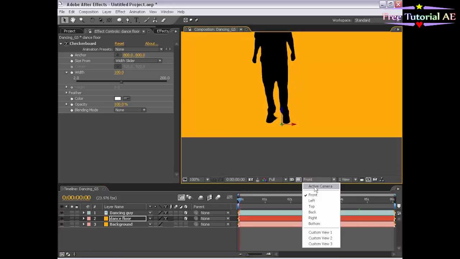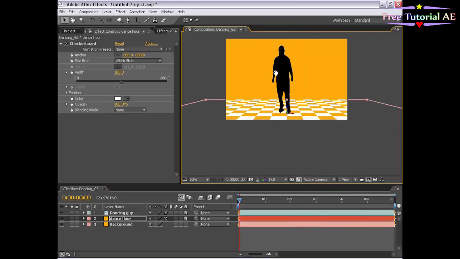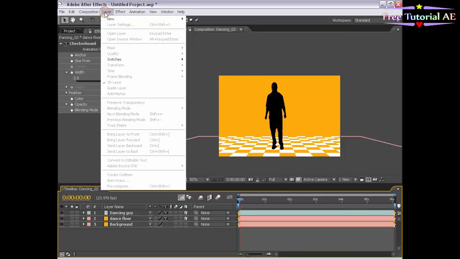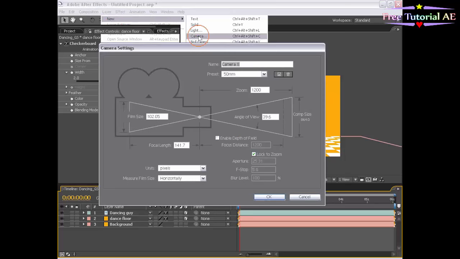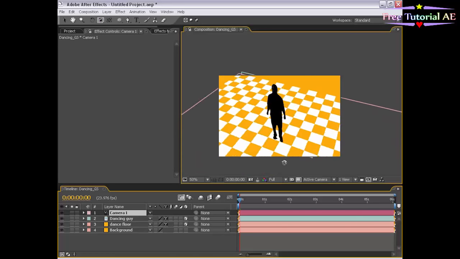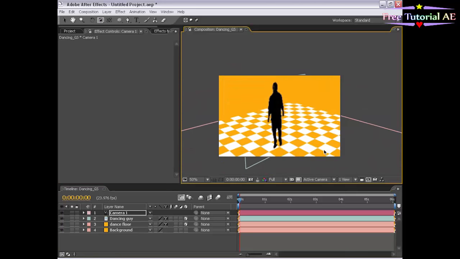So now I'm going to go back to the active camera, which is just the composition's default view until you create a camera. And now I want to add some dynamic to this. So I'm going to go to Layer, New Camera, select OK. And now I have this brand new cool tool called the Orbit Camera tool. And what it does is it orbits around our pivot point here, which is a very cool thing.